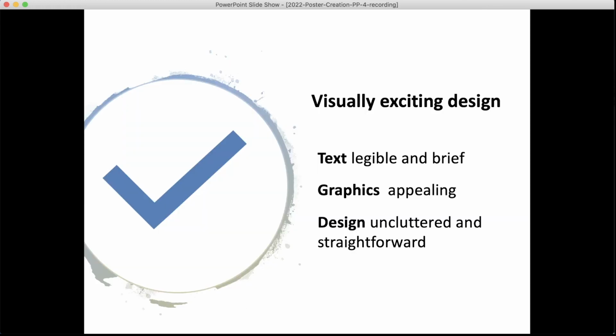Your poster should have a visually exciting design, which means legible text, appealing graphics, and an uncluttered, straightforward design.